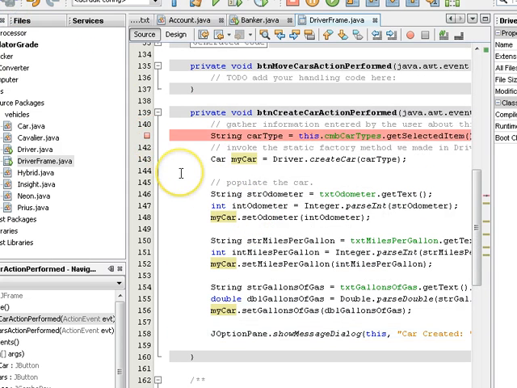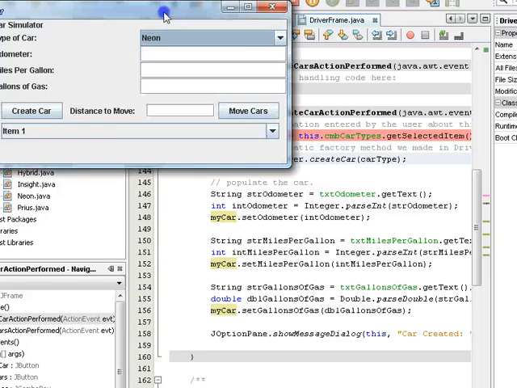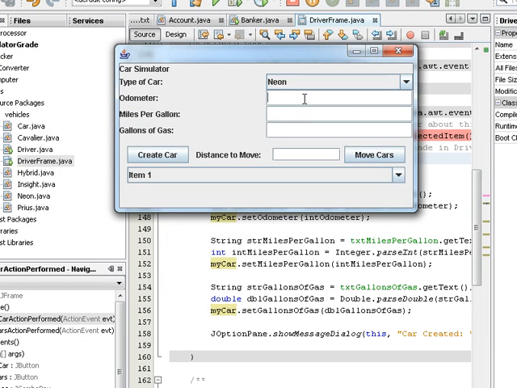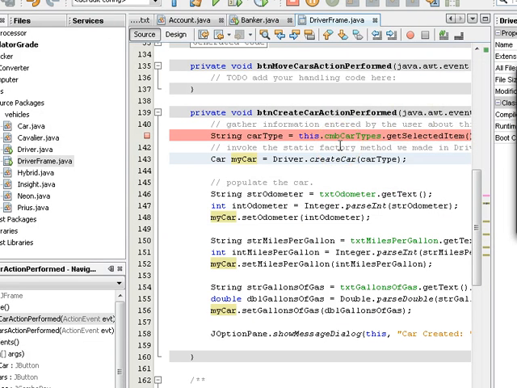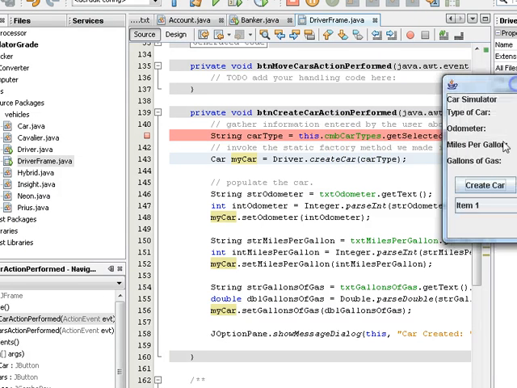I'm going to put a breakpoint specifically on the very start of this method, and then I'm going to right click and choose debug. And let's watch what happens. Remember, the debugger is only going to pick up when it hits that breakpoint. So the program will continue to run until it hits that breakpoint. Odometer 10,000, miles per gallon 15, gallons of gas 12. Now I'm going to hit create car, and remember when I click that, it's going to jump into this method.